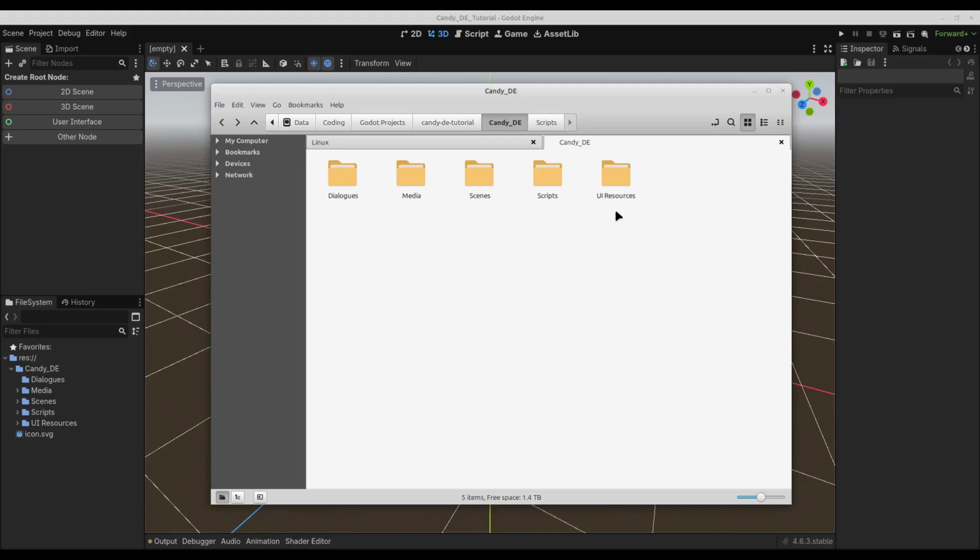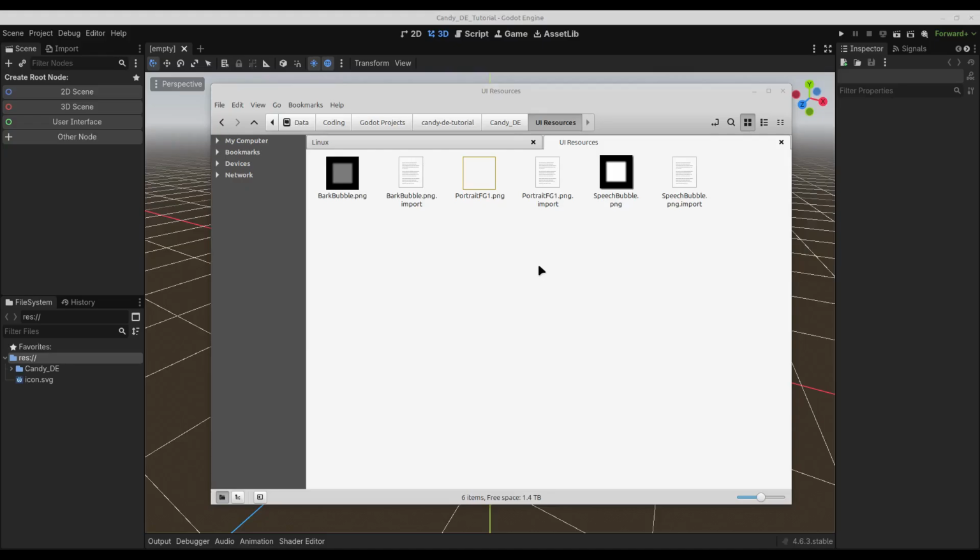And then we have the UI resources folder. The UI resources folder contains textures for Candy Dialog Engine's default dialog UI. For example, here you have a texture for the default speech bubbles. As a reminder, the UI is 100% customizable. So if you want to customize the UI and you want to create your own textures for it, you can place these textures here inside this folder.